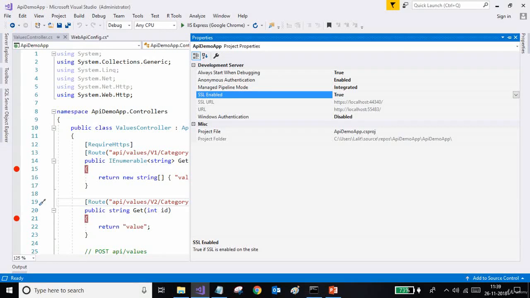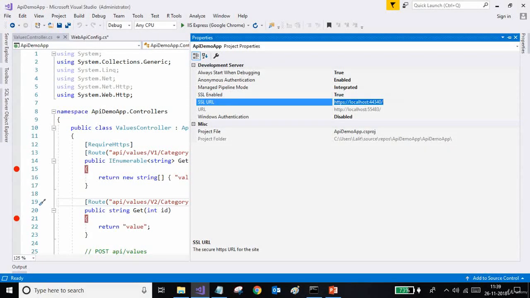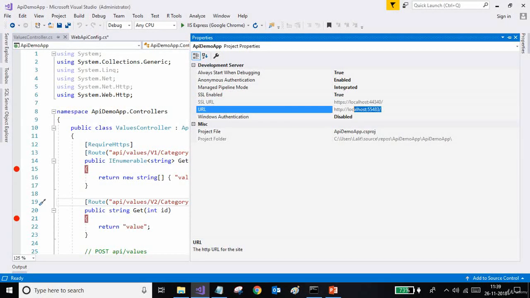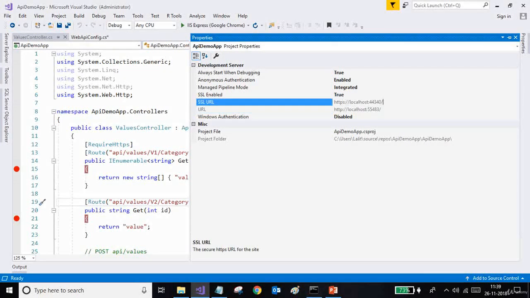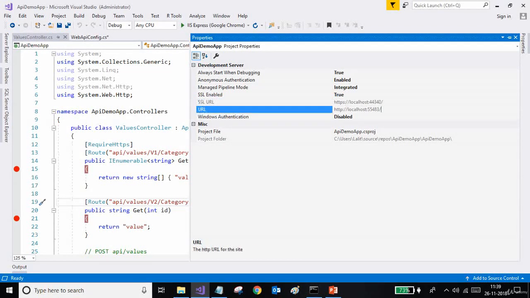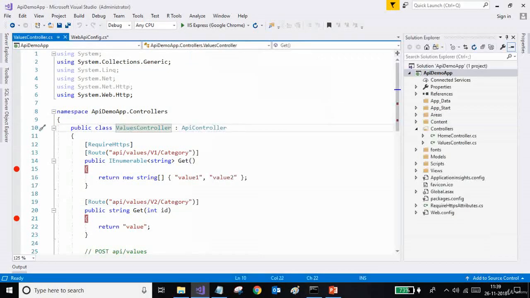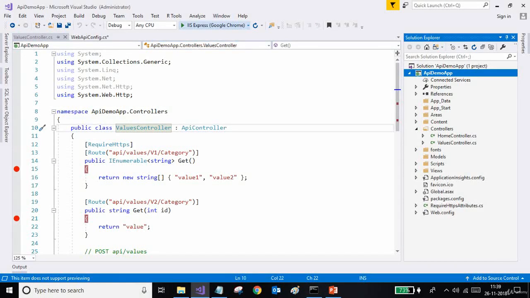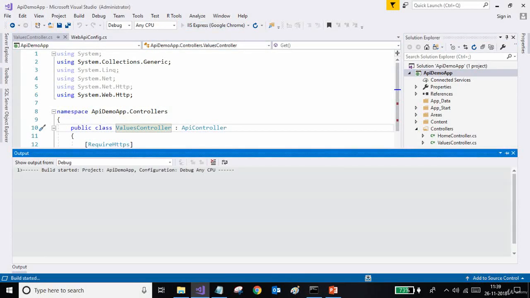The moment you make it true, it will start exposing two URIs. One is plain HTTP and the other one is on HTTPS. So we can use both these URIs for this Web API application. One will be running on simple HTTP, the other one will be running on HTTPS. Okay, so now let's run this application and see what happens when we call these methods.